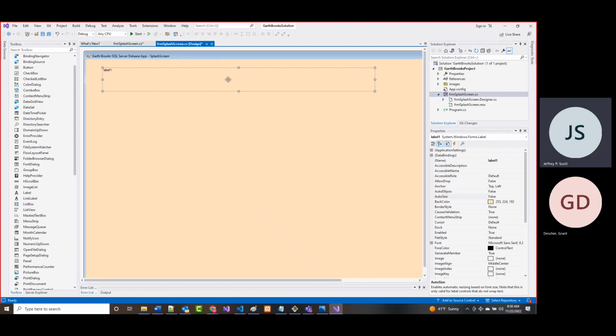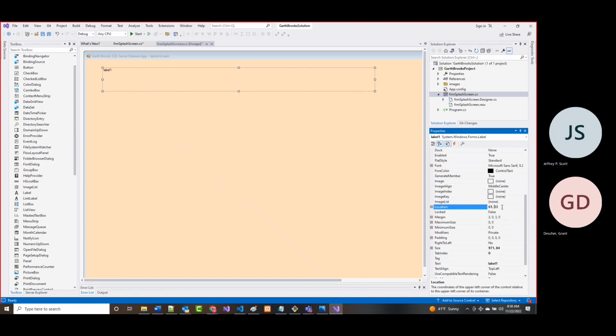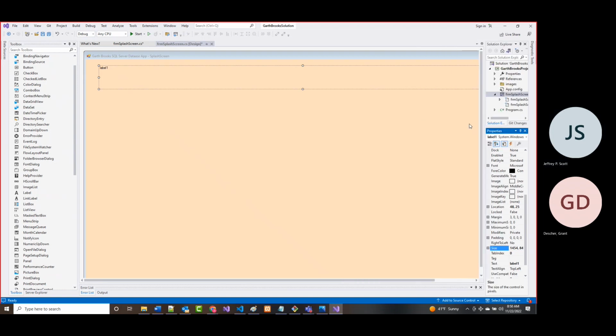I'm going to set a few things up right away. The first thing I'm going to do is click on here and set the location. That location is going to be 48,25 and hit enter. Didn't move much, but it did move a little bit. And the size, I'm going to go down to the size here, and the size is going to be 1454,84. That didn't change. It changed a little bit. You can see that in here now.